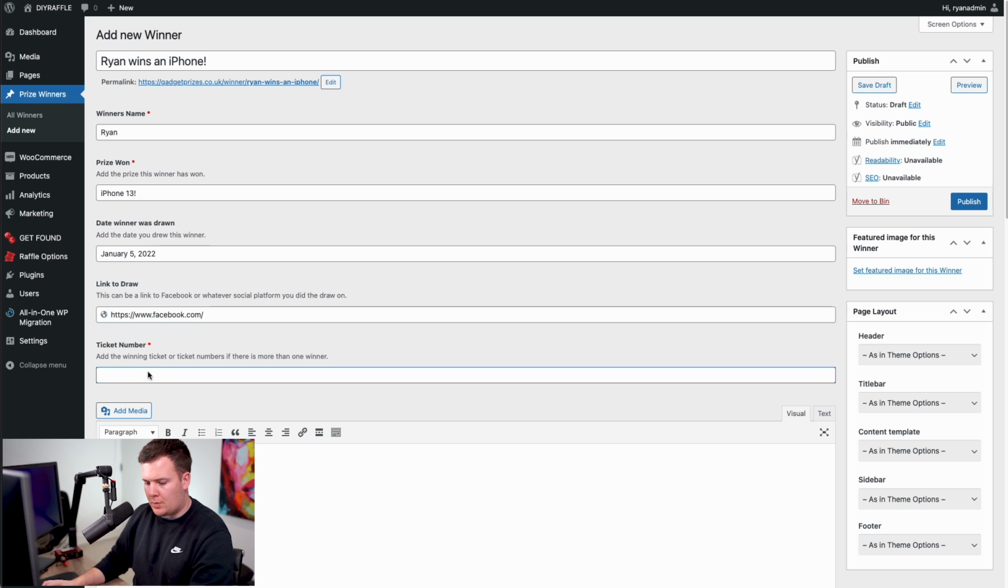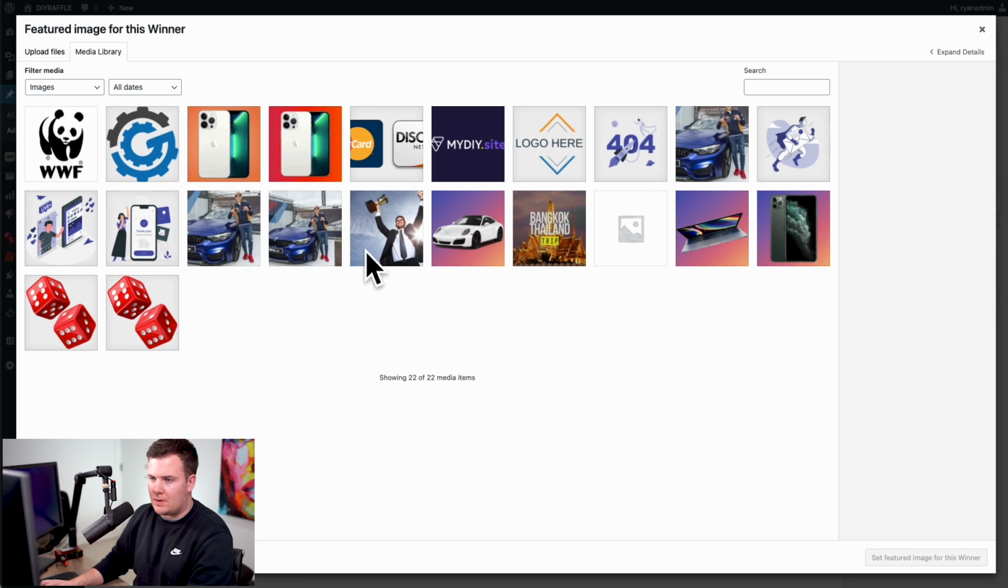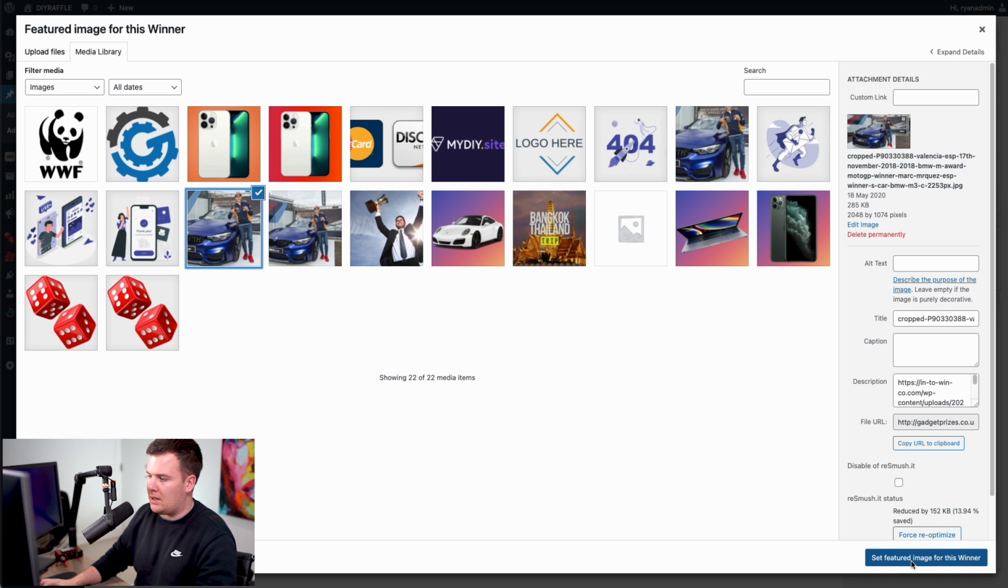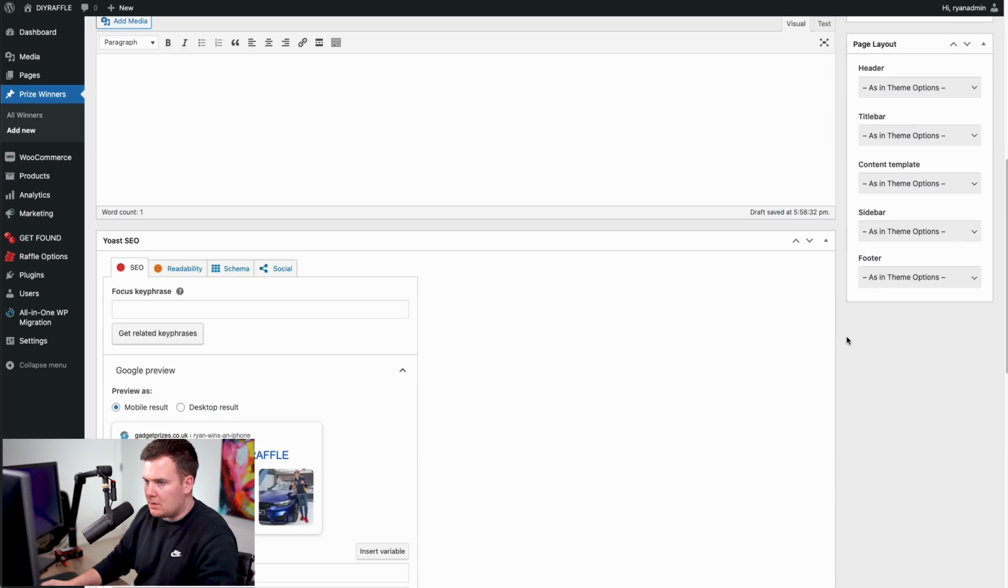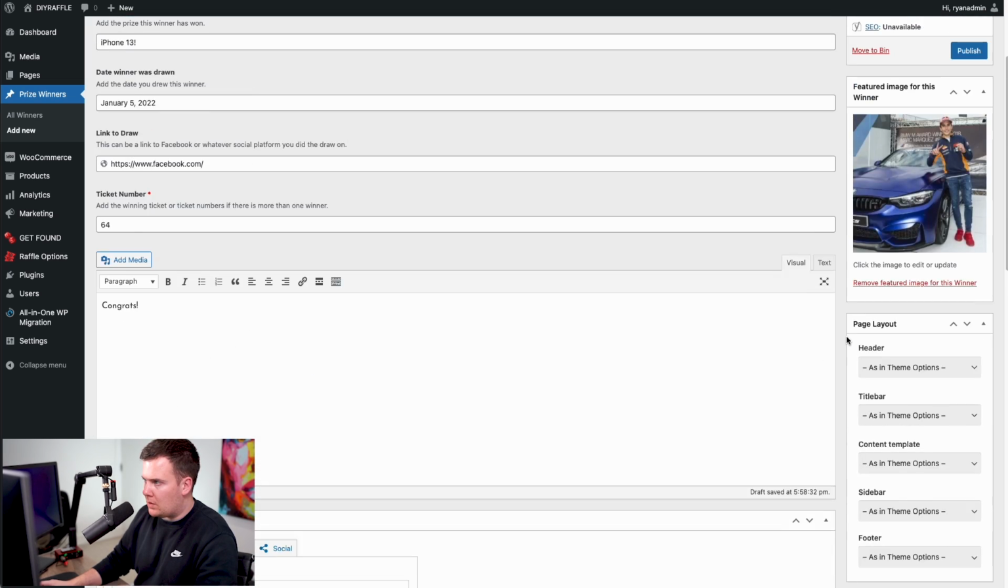So the ticket number, I think to my knowledge, was 64. Add a quick message underneath, whatever you want it to be. You can set a featured image for this. Obviously, it'd be great if you had a picture of the winner with the prize. Usually that's the best way to go about these things. So we can click on, say, an image I already have there of someone winning. That's pretty much it for adding a winner.